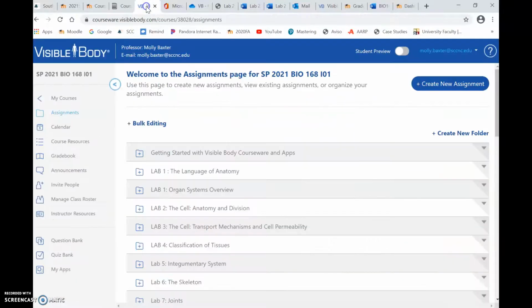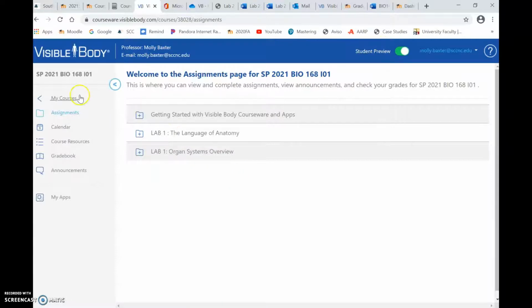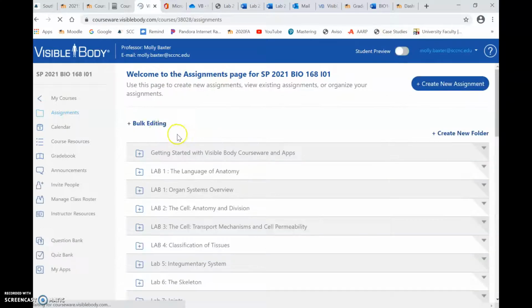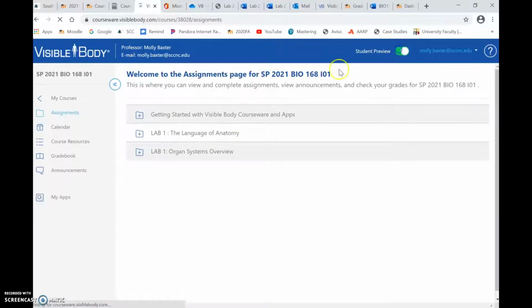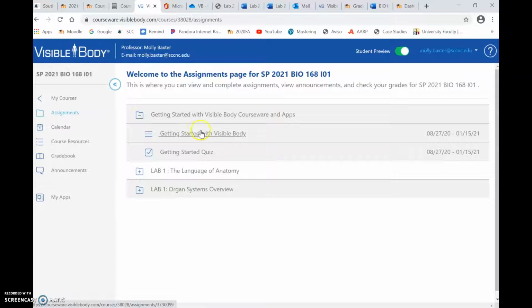Now in Visible Body, it will look like this. Let's see, I guess it'll look more like this. So we'll go to your assignments. Oops, let's see what happened here. Assignments. Here are, I've only published 3 assignments. Okay, so these will all be published over time. So right now it looks just like this, where you've got a getting started. You click on that plus sign and you'll see the work to do and the getting started quiz.